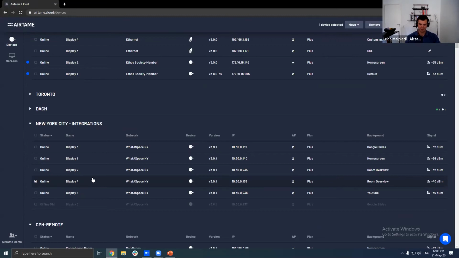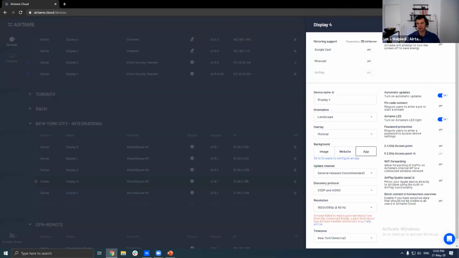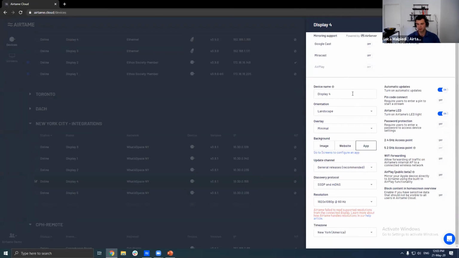I can select that Airtame and I can press Edit Settings in the top right corner, whereafter I can actually configure the settings of that Airtame remotely. I can add a sleep schedule. I can enable the Google Cast, Miracast, or AirPlay protocols. I can change the device's name in case we move it around. The orientation of the screen, you might be using a portrait screen in some signage areas.